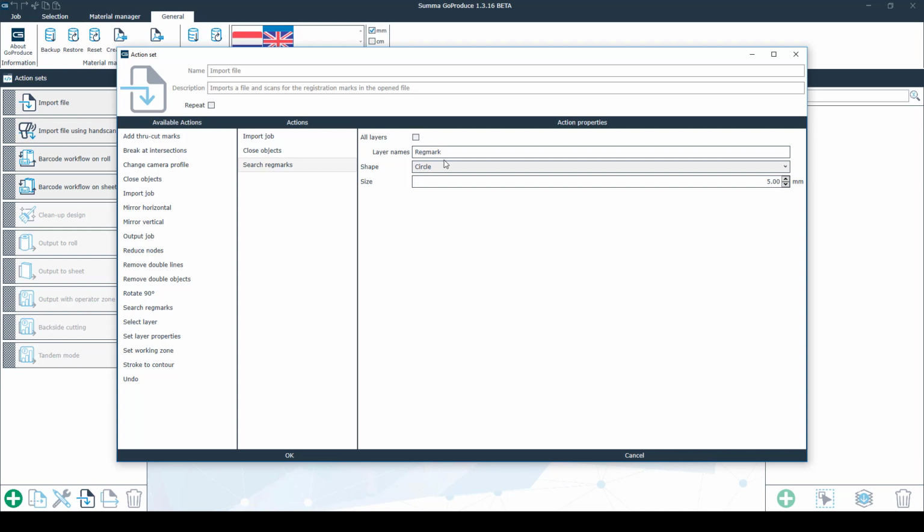You also have the shape and size. Here it's important that you fill in the correct shape and the correct size of the designed registration mark. Only then GoProduce will find the registration marks. Registration marks are shown as a circle with a cross in the design.